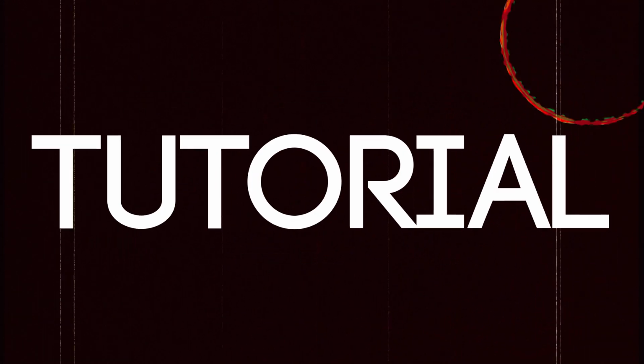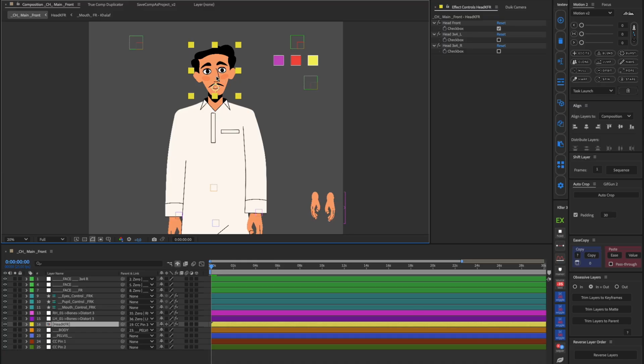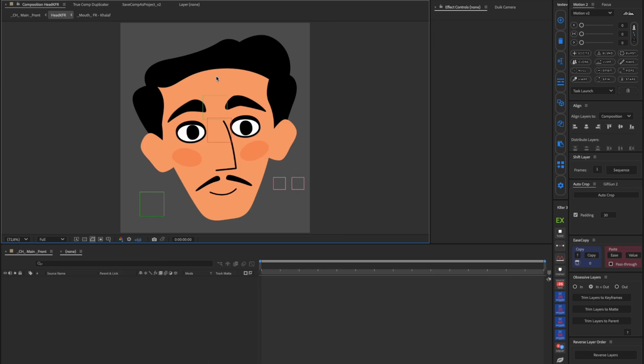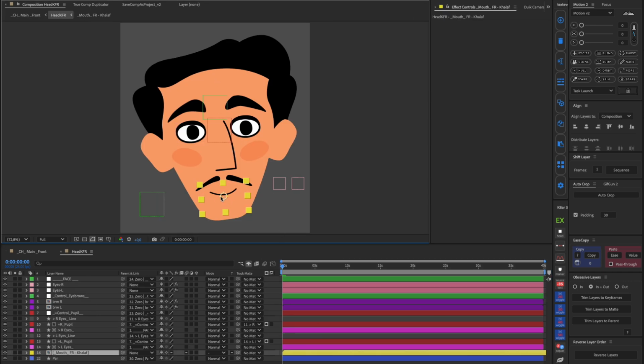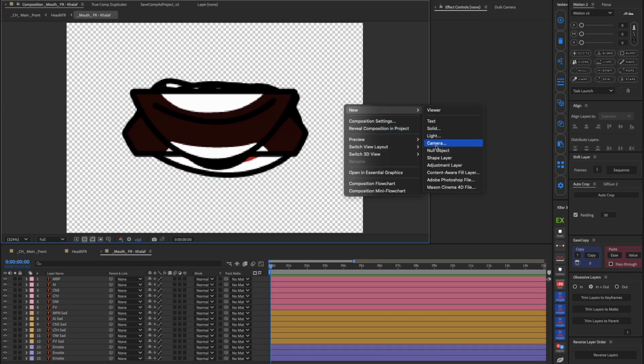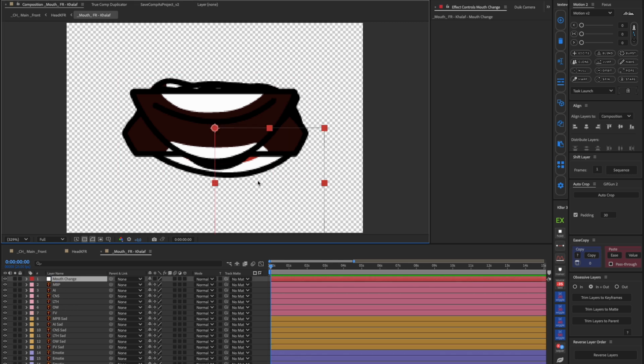Welcome to a big tutorial. We will understand how I use essential graphics for face rigging. We start with preparing the lip sync, where we have mouth shapes for different letters. To control them, we create a null object.